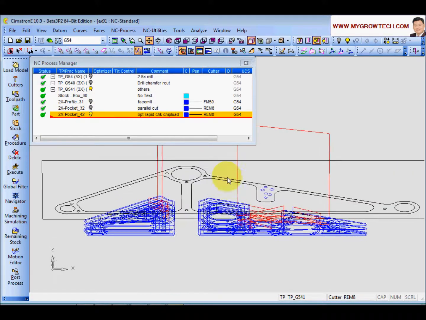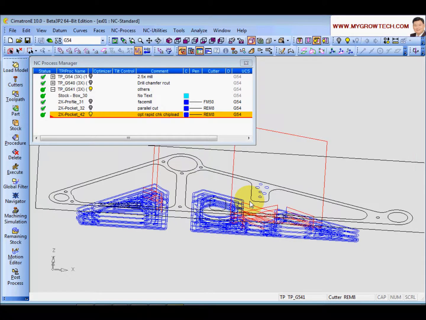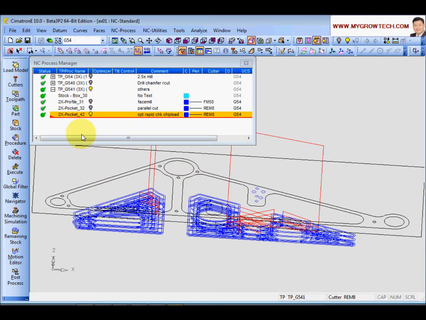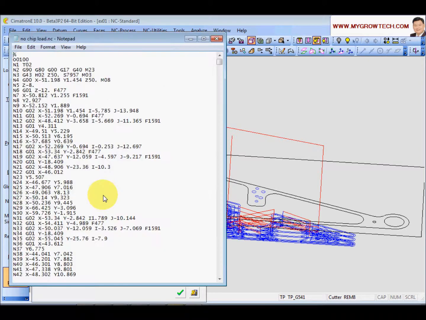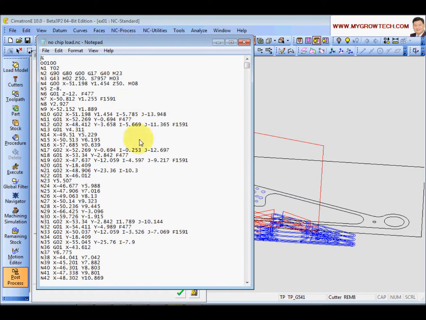Of course, the rapid motion will go apart, but this is not what I want to show you. I'm going to post out this NC and show the G code. Let's rename this G code to be no chip load. Okay, so if you look at the NC, you can see you only have a few feed rates. And this feed rate is specified inside the machine parameter, the RPM and feed rate.